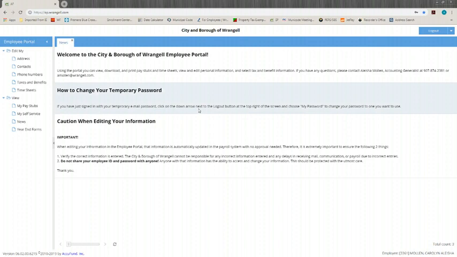So of course when you log into the portal, the first thing you're going to see is the news screen. We just have the three for right now, the basic welcome, how to change your password, and a caution. If you've watched the video on how to log in the first time and how to change your password from that initial temporary password, you've already seen all of this. If not, go back and watch that video.